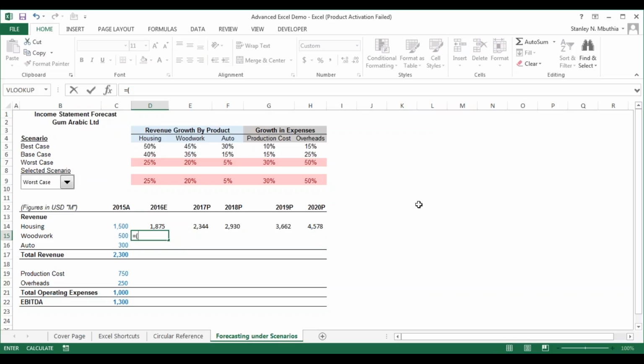So our growth for the woodwork product will be 100%, alternatively 1, plus this growth here. Again, I need to lock this because I will be dragging the formula, times the revenue for last year.